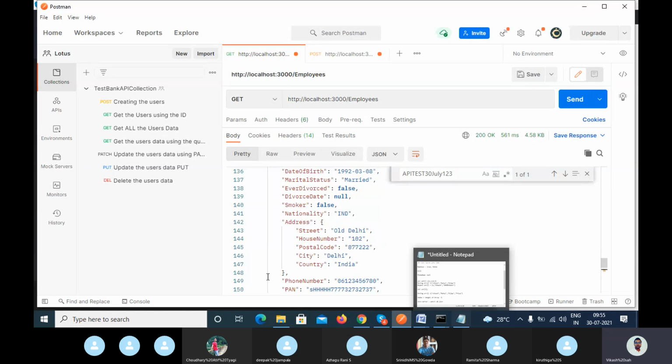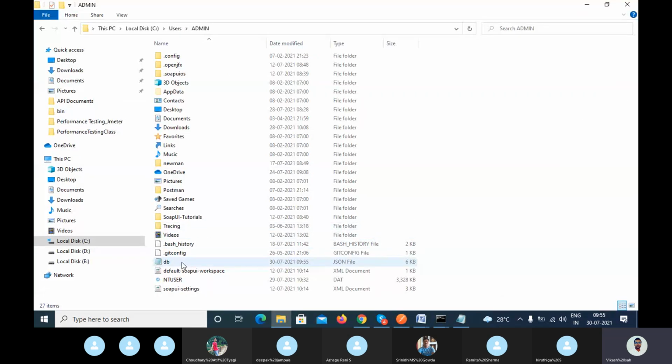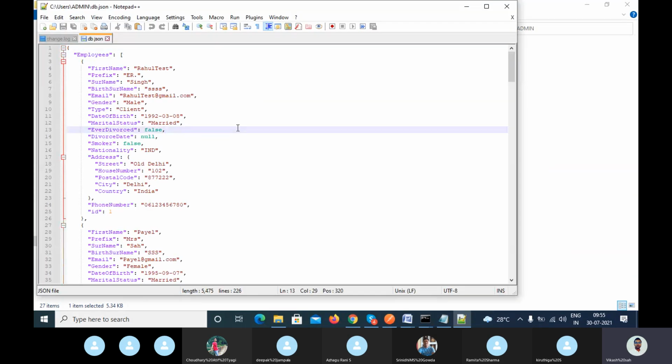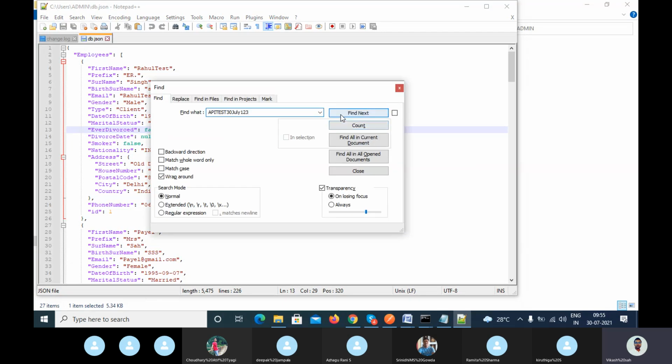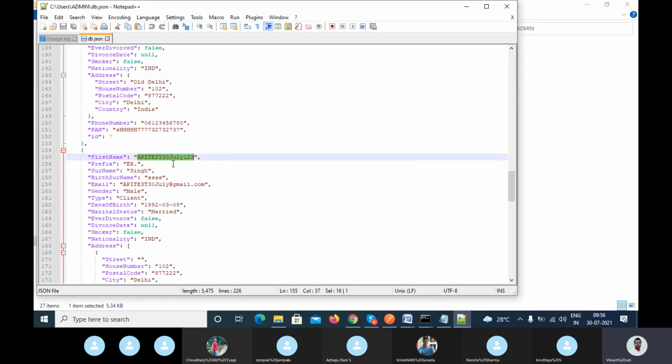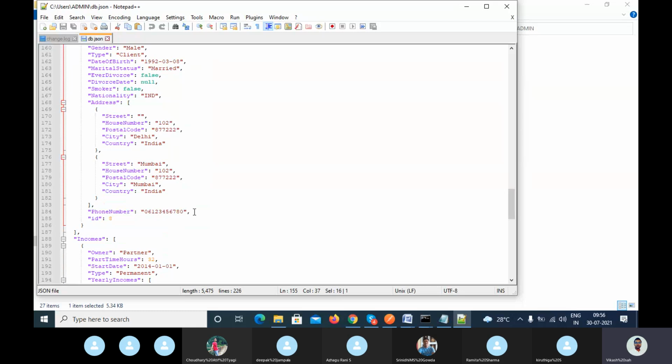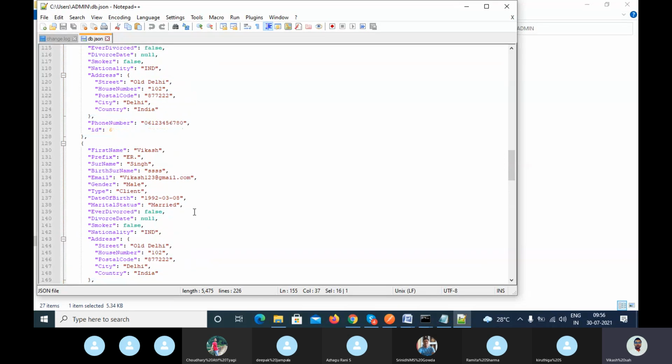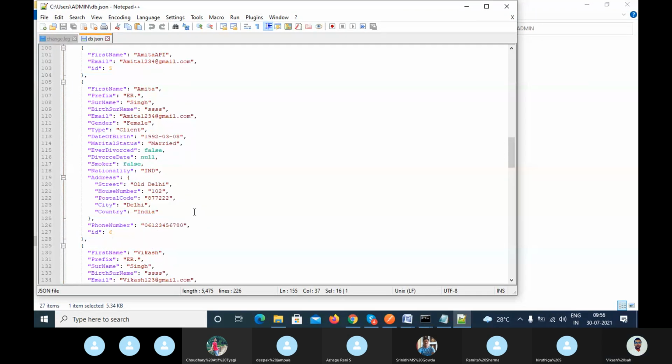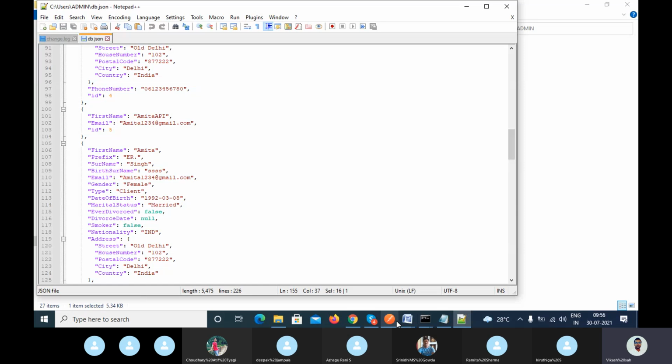Now you can go to the db.json file. So I'm opening db.json in Notepad++, and here let me search. Can you see here, ma'am? Oh, yes, Vikash. Okay. So we should not keep this notepad open while creating in Postman, Vikash? You can open it.